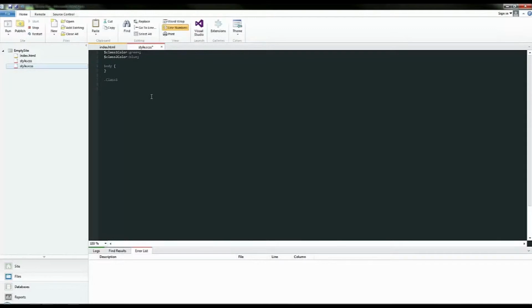Class 1. And then just gonna be lazy. Class 2. There we go. Alright, so since we have two Sass variables now, I could assign class 1 color and class 2 color, and I'm just gonna go ahead and assign those to the color properties. Alright, I'm gonna save that.